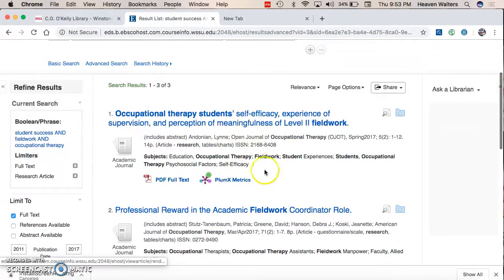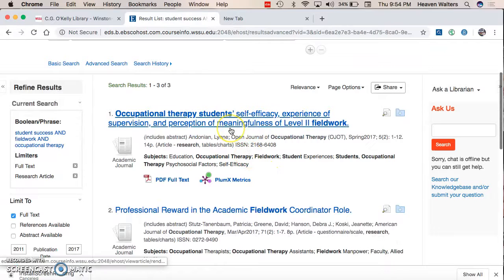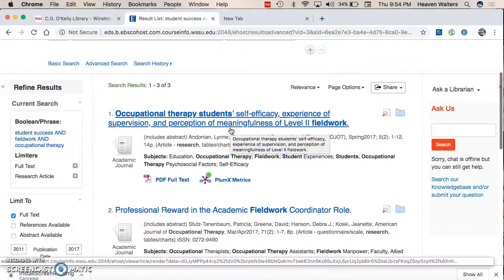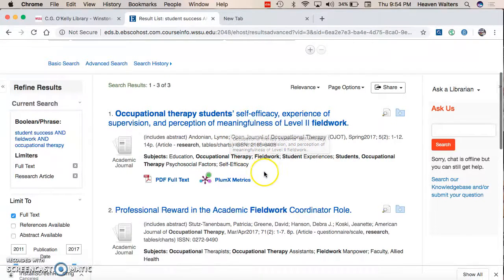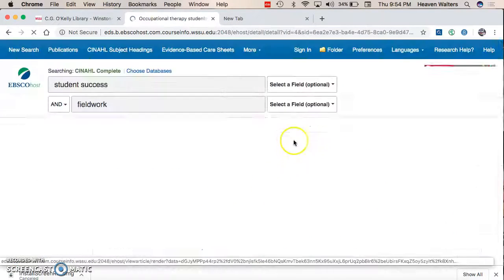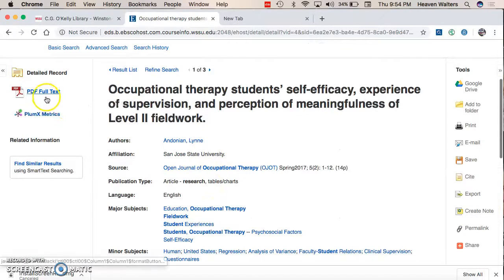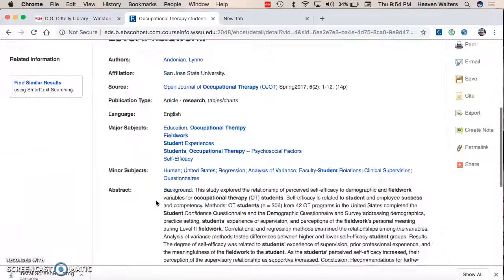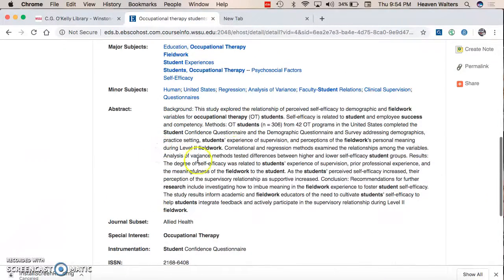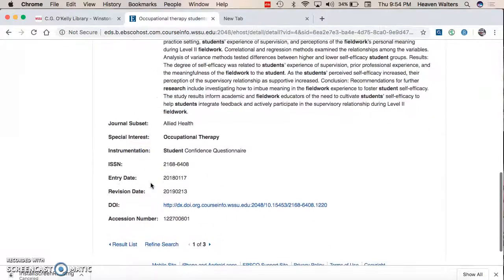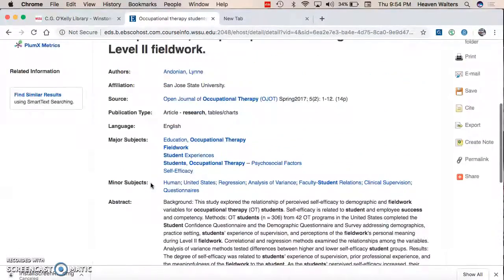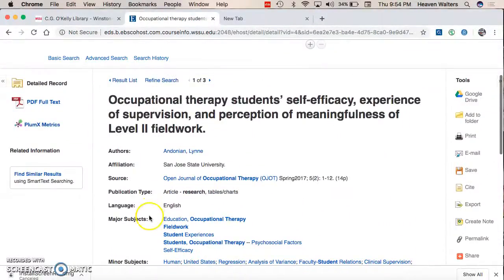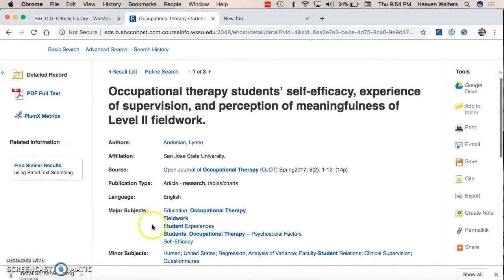and let's take this first one for example: occupational therapy students' self-efficacy, experience of supervision, and perception of meaningfulness of Level 2 fieldwork. So you can click on this and it'll say you have the full text. The source is the Open Journal of Occupational Therapy, so that seems reliable. You can read a little bit about the abstract here, see when it was conducted. So looks like it was 2017, so it's recent.